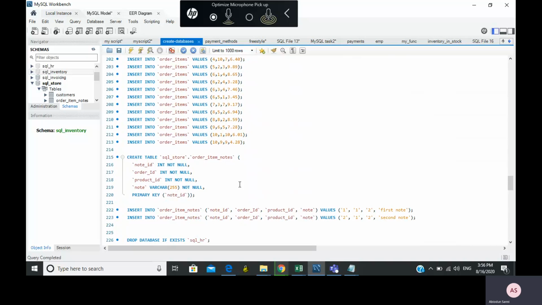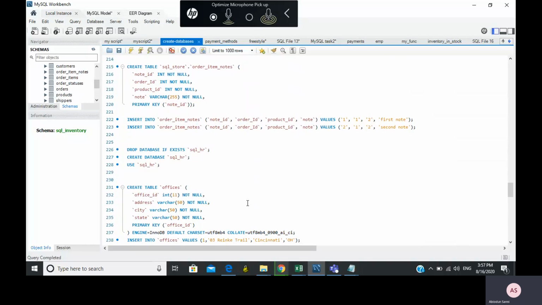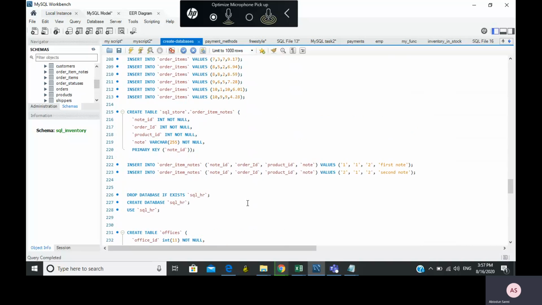Then you have a table in the SQL store. This is going to have the notes ID. But I don't find a table called, oh, sorry, order item notes. You're going to have note ID, order ID, product ID, the notes. So that's that about the SQL stuff.